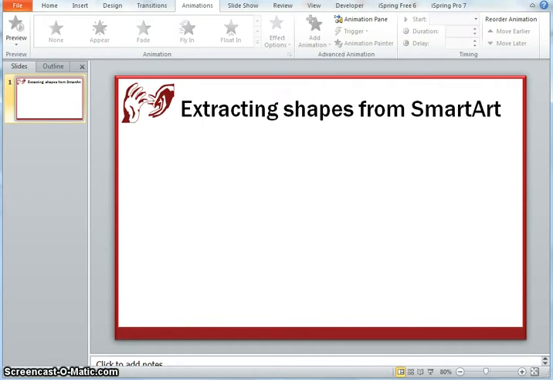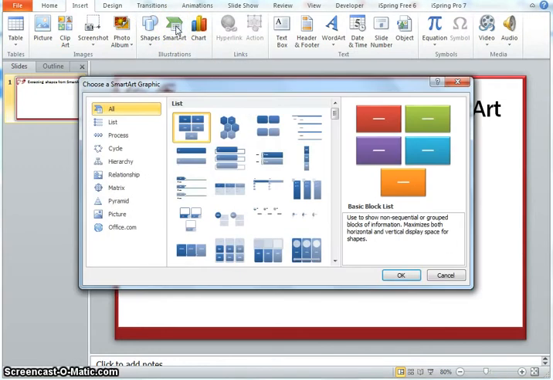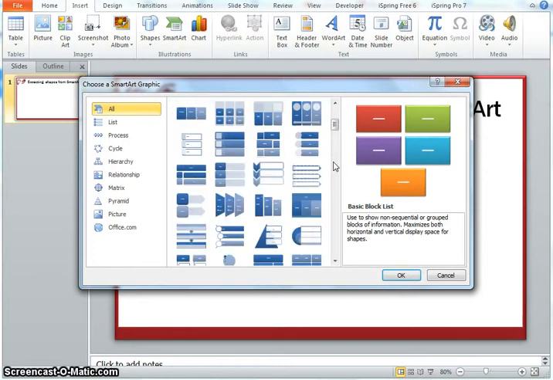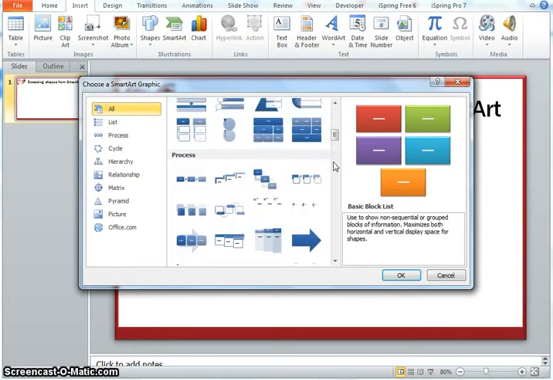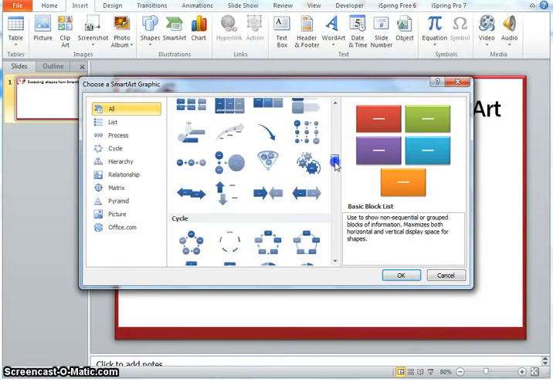Good morning once again. Today we would look at creating shapes, or actually extracting shapes, from SmartArt in PowerPoint. We know that there are very innovative SmartArts available, and a lot of times when I'm creating presentations, I love a certain shape or a certain format which I'm not able to find in the existing list of auto shapes.